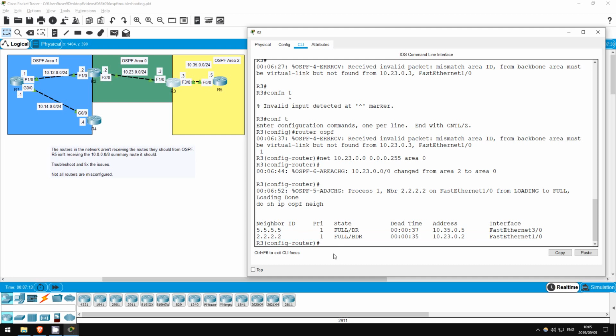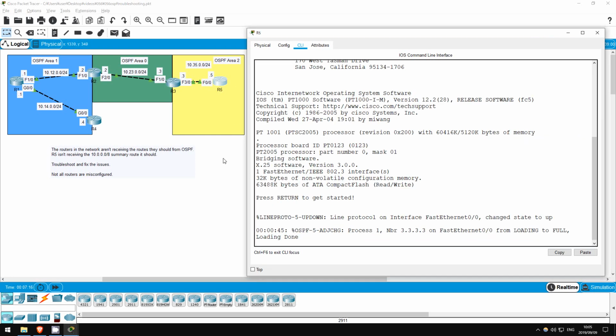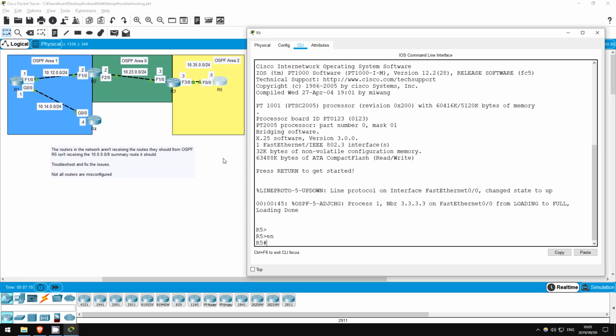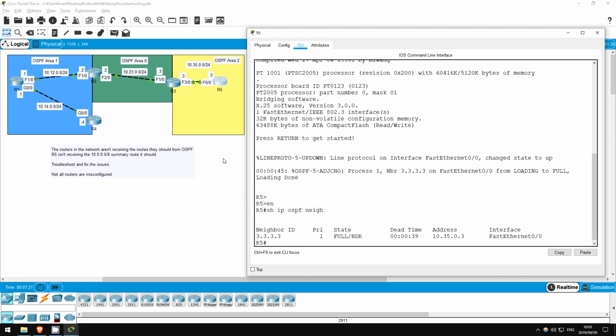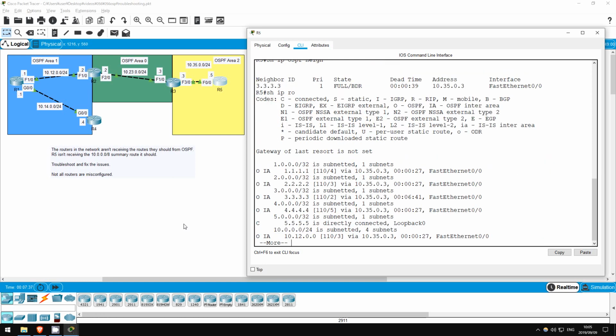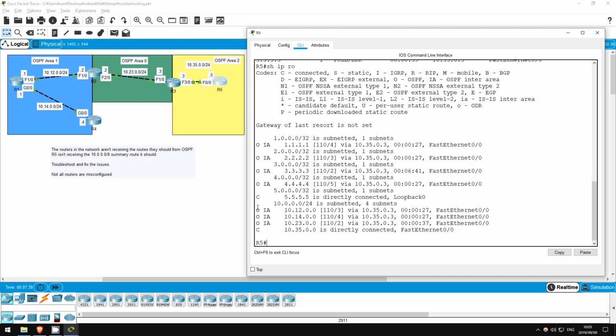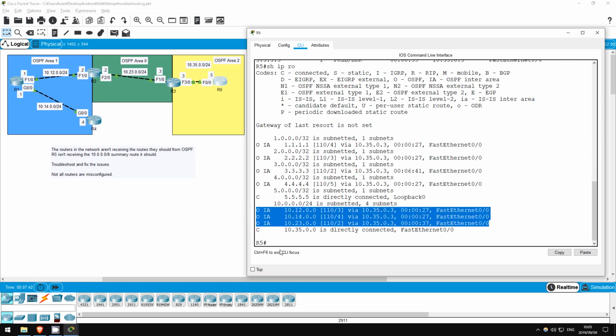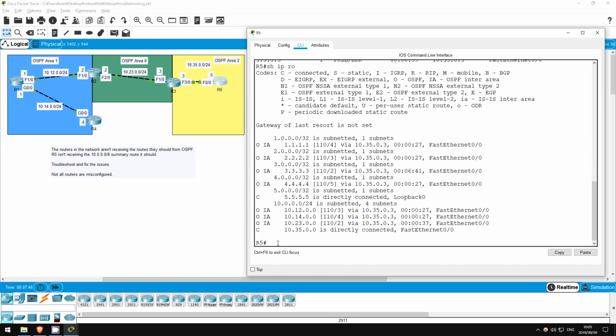Finally, let's see what's wrong on R5. Enable, show ip ospf neighbor. So R5 has successfully become OSPF neighbors with R3. However, in the lab instructions, it says that the routes R5 is receiving aren't being properly summarized. Show ip route. Indeed, R5 should be receiving a 10.0.0.0/8 summary, but it's receiving individual network routes instead. So there's probably another issue on R3. Let's go back.